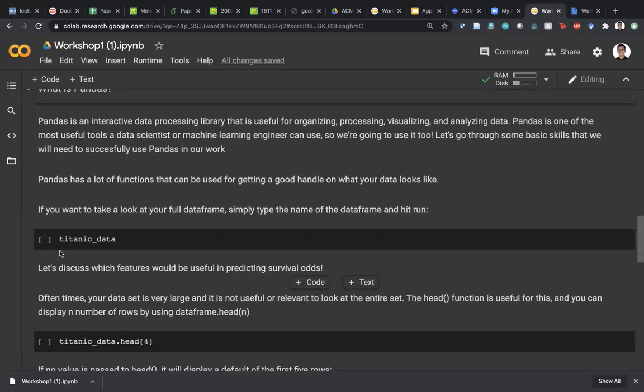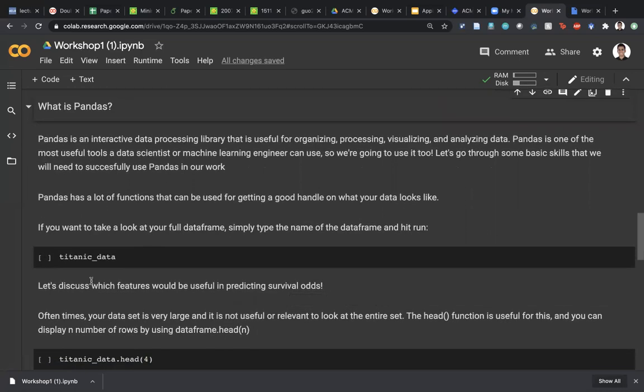So what is pandas? We have all of this data that we just mysteriously pulled in from a URL, but we need some way to store the data. We need some way to look at the data, to visualize the data, and to edit the data as well. Pandas is a perfect library for that. This is exactly what pandas is built for. Like it says right here, it's an interactive data processing library that is going to let us organize, process, visualize, and analyze our data.